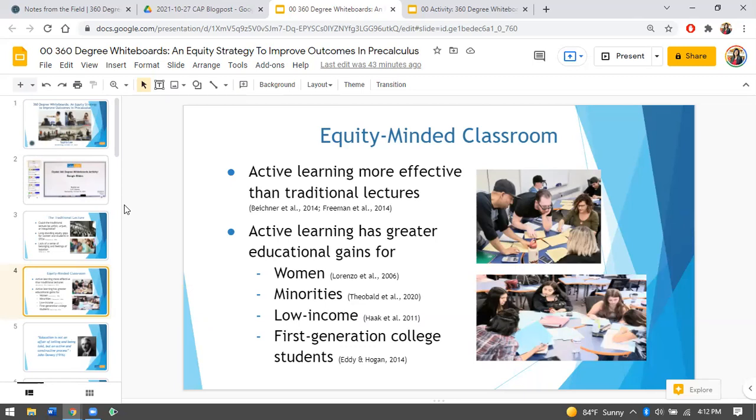I started learning about Gallery Walk and the research behind it, and how there's an abundance of proof that active learning is more effective than traditional lectures. And that issue of equity comes into play, where active learning has been shown to have greater educational gains for exactly these underrepresented student groups, such as women, minorities, low income, and first generation college students. So I knew I had to do something different.